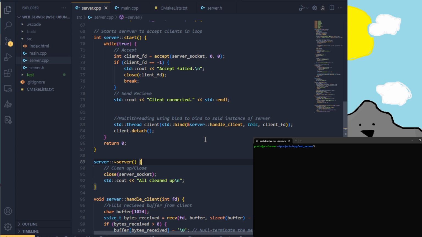What I probably will do for this thread pool is set it up as a class, like an object with the threads. So I'll just get that started right now. I'll just call it thread pool.